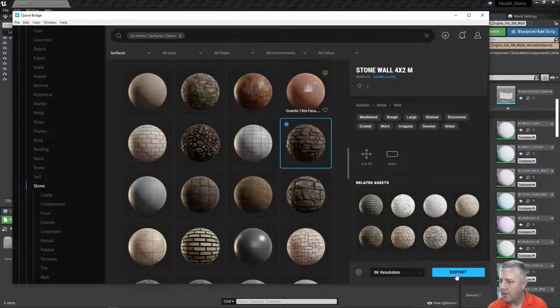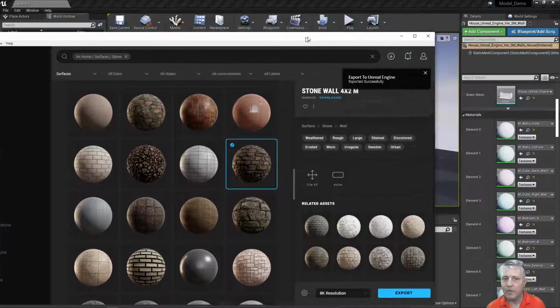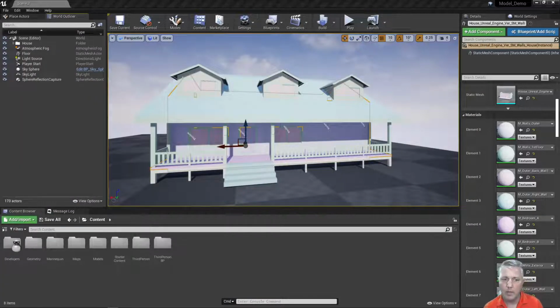Now let's go ahead and try it. We hit export. It should be saying exporting successfully. And then if I move this out of the way, and if I did this right, and the plugin is correct, we should start seeing it populate over here. And sometimes that does not happen.